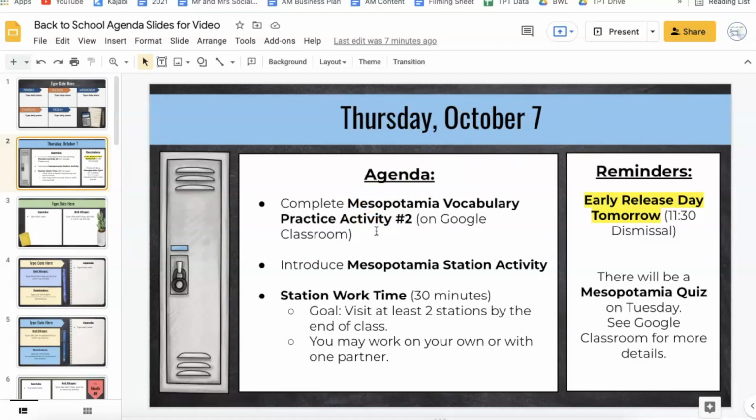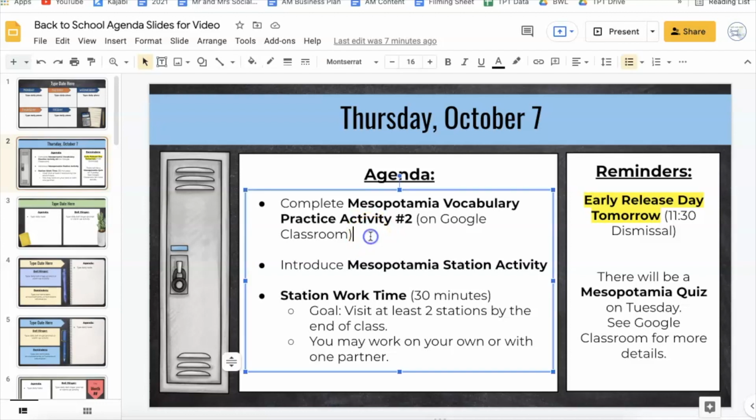So we've got a Mesopotamia vocab practice activity on Google Classroom. There's a Mesopotamia station activity, and there's work time on that. I specified they'd be spending about 30 minutes with work time. There's a goal for them about how much they should get done, and a few details. So that's what the agenda is.